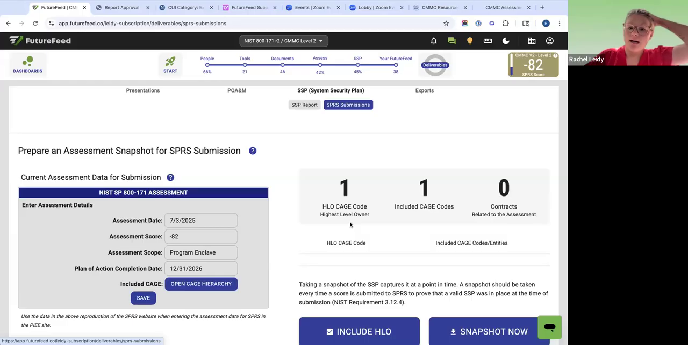So if you ever get audited and maybe a contracting officer says, "Hey, in October of 2024, you said that your score was a positive 110. Can you please give me your system security plan that aligns with that score?" When you put your score in, they ask you for your SSP title and version.